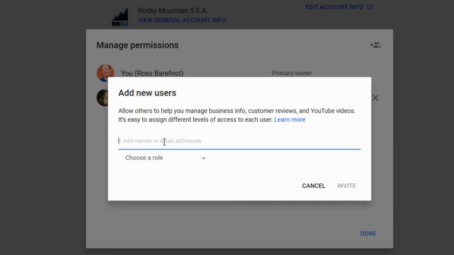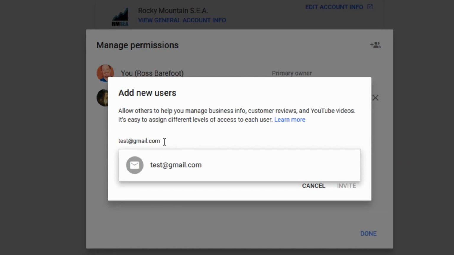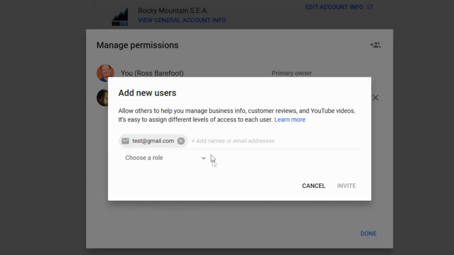So for example, if I add test@gmail.com, then I can say, okay, what's the role? Is it going to be owner, manager, communications manager? Now each of these has a different set of privileges. From the most privileged, owner can do just about anything. Manager can do almost anything. Communications manager has a very limited set of options of what they can do. Things like post new videos and so forth.